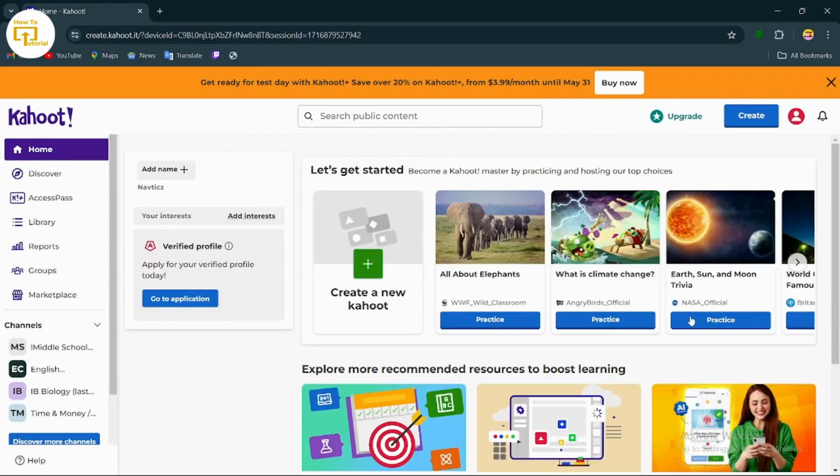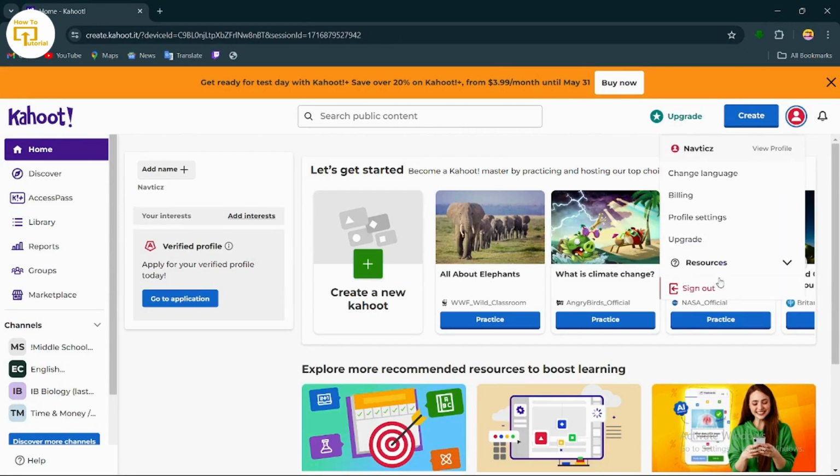and after tapping on continue for free, here you can see guys, you have successfully created your Kahoot account. So in this way you can create your Kahoot quiz game account. So that's it guys, this is how to create a Kahoot quiz game account.